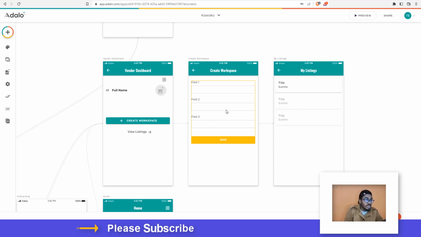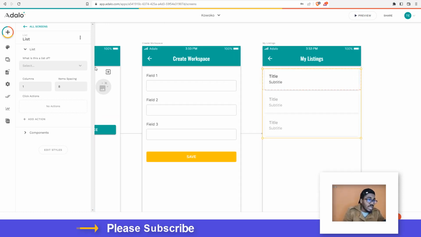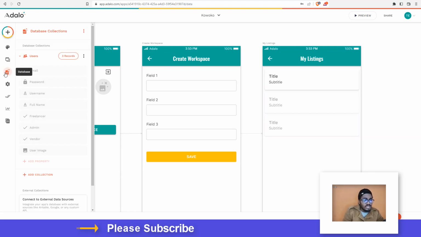That's stored somewhere. And then when you're trying to get my listings, you have to get it from a particular database. Because if you click on this now, it's asking you what this is a list of. So you're supposed to select a particular collection here, which is a database, to indicate what this is a list of. So let's go ahead and create a database.